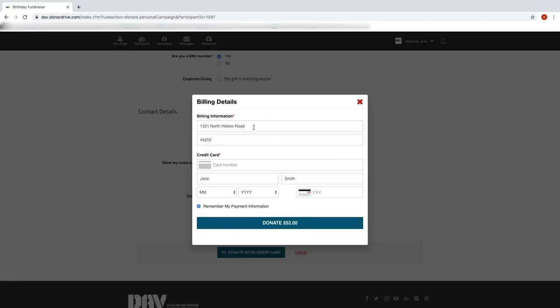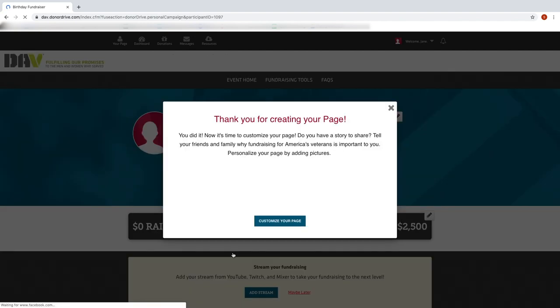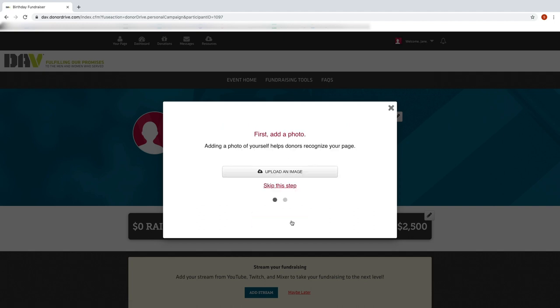If you've chosen to be the first to donate to your fundraiser, you'll continue on to the payment page. This is where you will enter your credit card information. Once you've done that, hit Pay. Congratulations! You have just created your DAV birthday fundraising page.